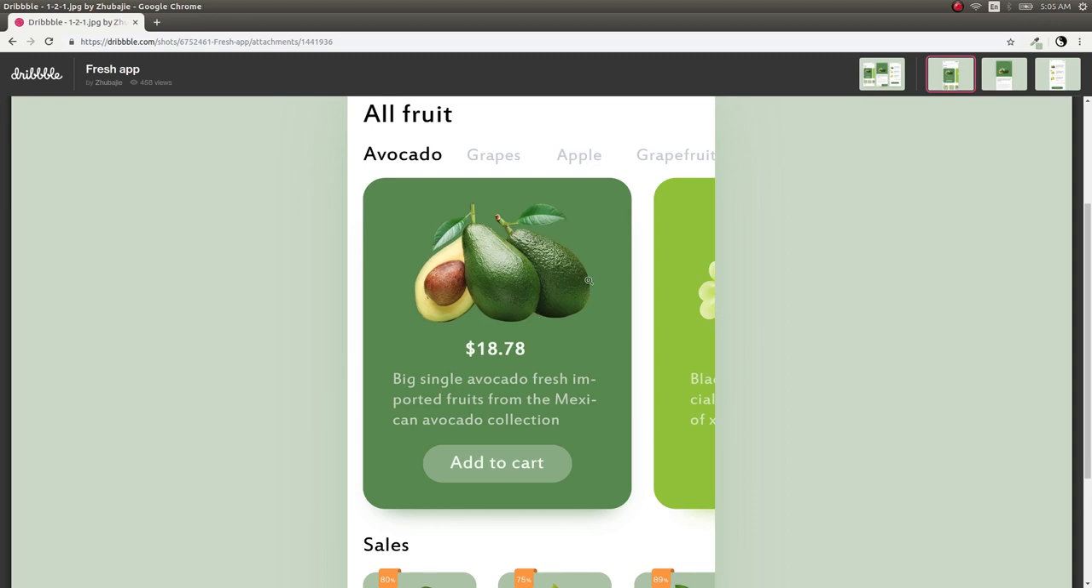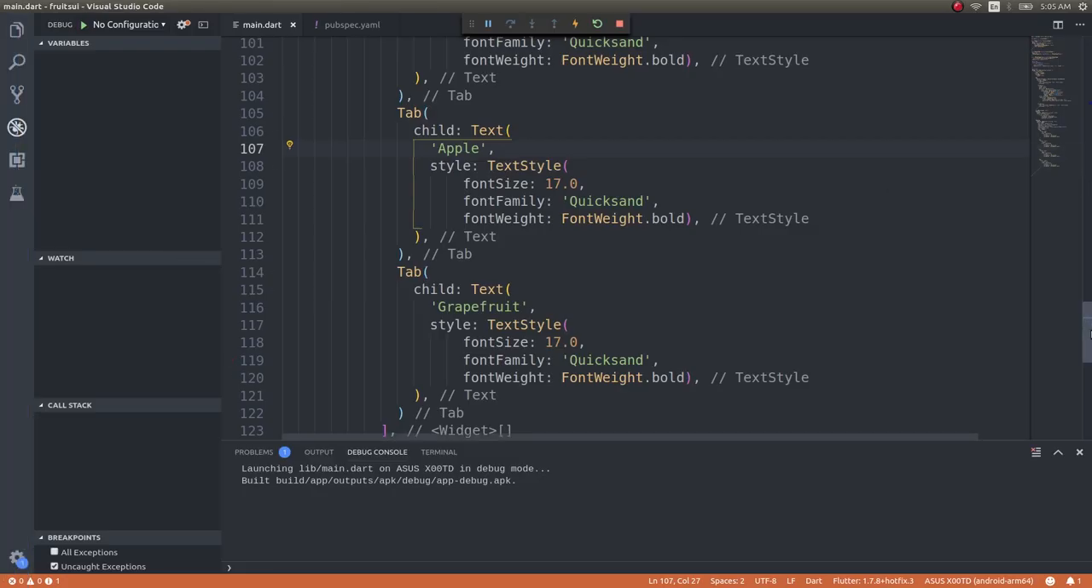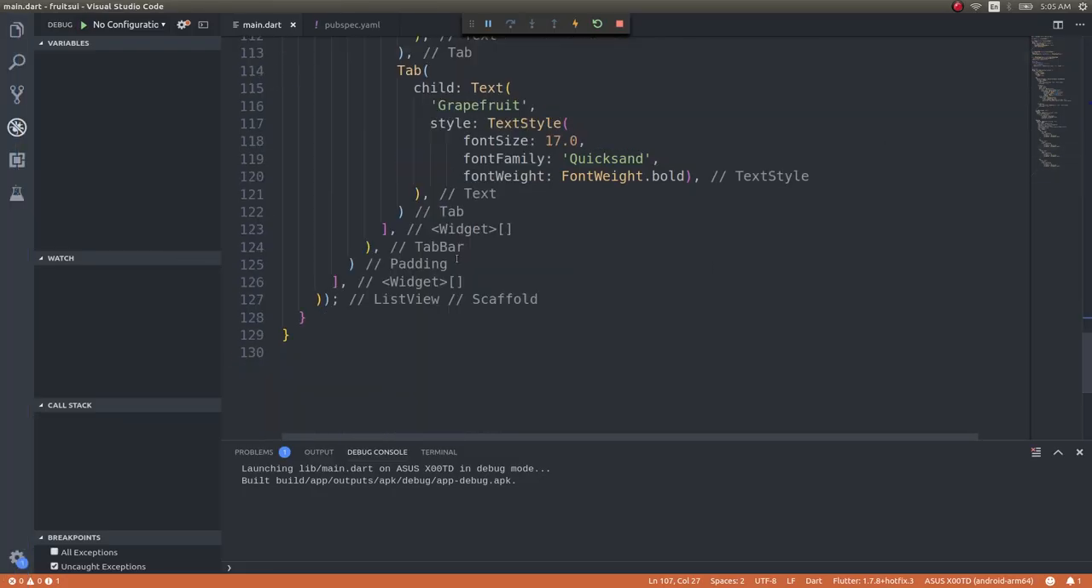Anyway, let's go ahead and do this card now. So in order to do this card, first we need to have a specific area inside which we'll be showing our tab content, right? So after this tab bar, after this padding, I'll just have a container.